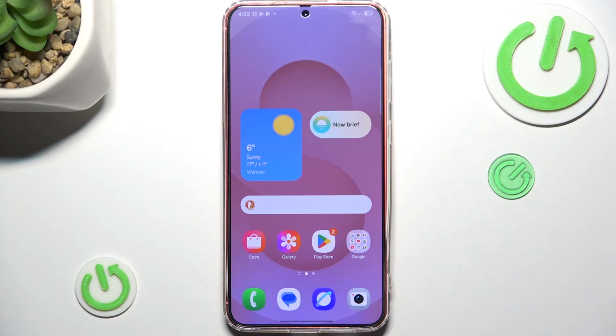Hi everyone, in front of me I've got Samsung Galaxy S25 Plus and let me share with you how to change the wallpaper on this device.